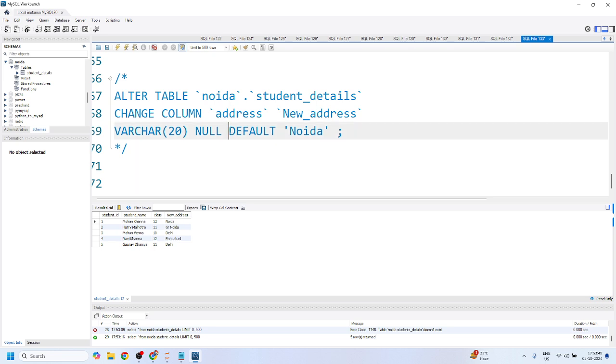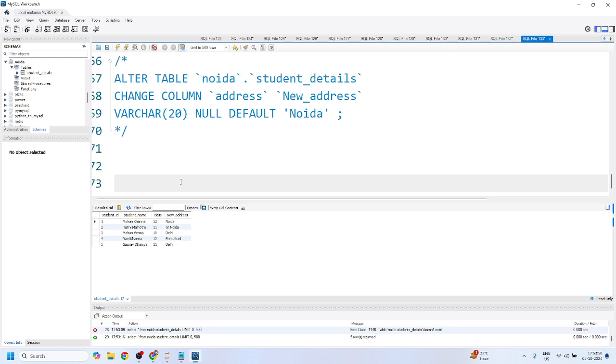Now, guys, we have particularly applied this concept, which is default value is equals to Noida. Let me just show you how particularly this concept works. Suppose I want to insert a new record. Insert into table name. What is my table name? Noida dot student details.